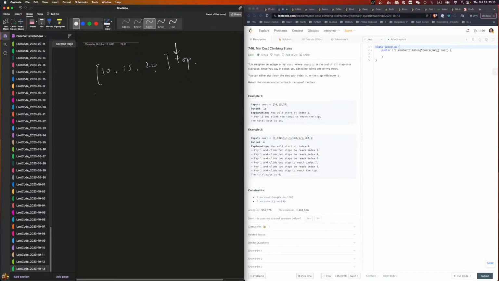So the minimum to go from this to the top is going to be 20, right? The minimum to go from here to the top is going to be 15, right? And the minimum from this to the top, well, I can go 1 step or 2 steps, right? So I find the smaller of the two is 15, so it's 25. So the answer is the smaller of these two, so it's 15.